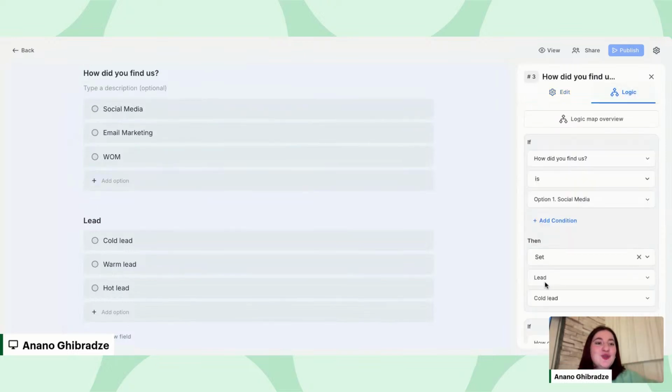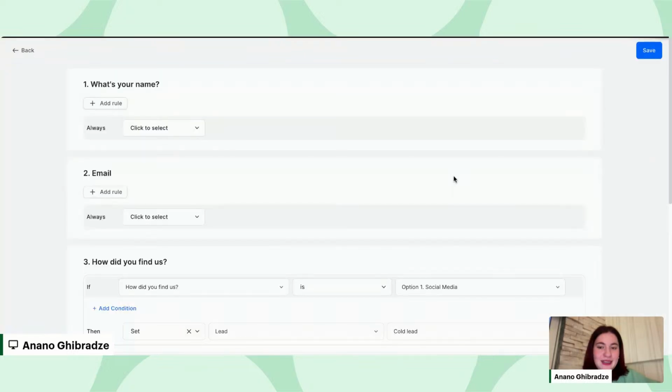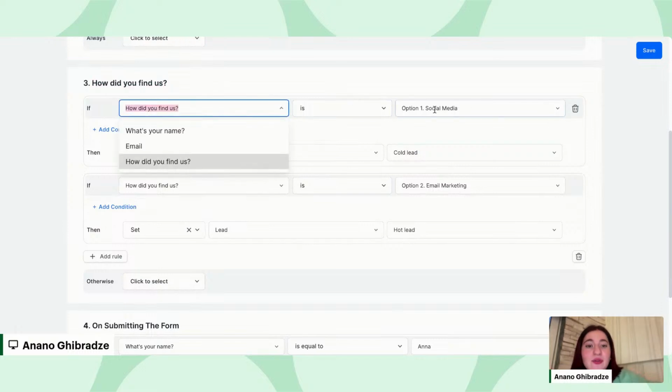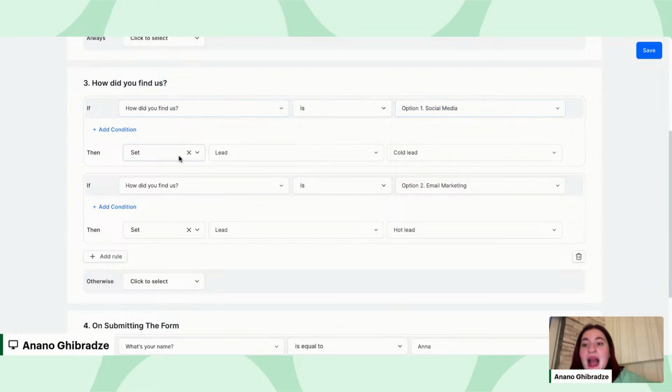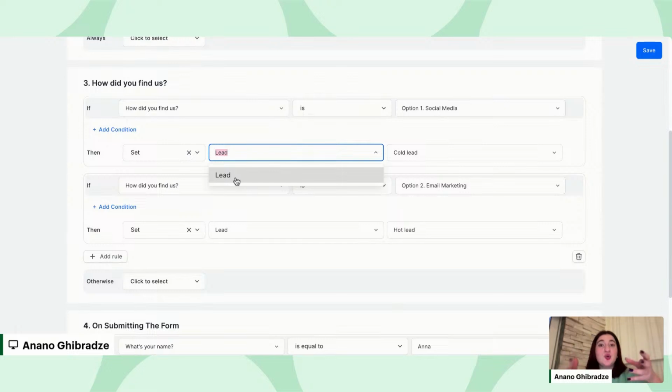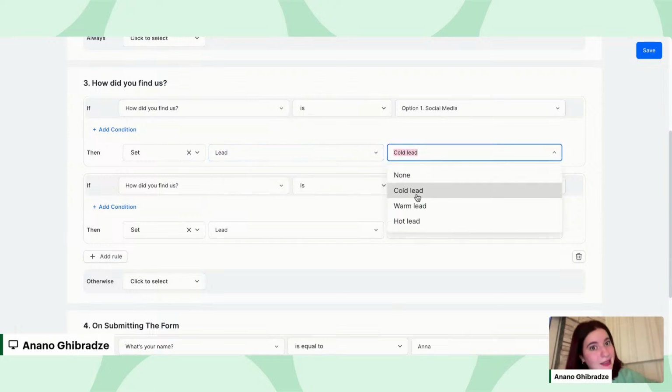We go to logic and we go down here. This is already set, but I will show you anyway. So how did you find us? If how they found us is social media, I want to set the value of my single choice field, which is the admin only field, which is lead, to cold lead. And these are the options of that field.